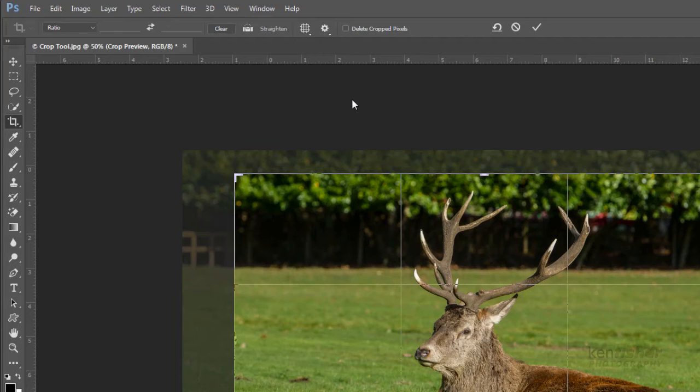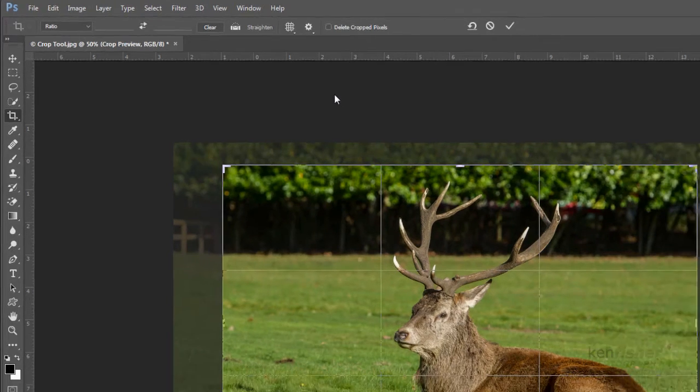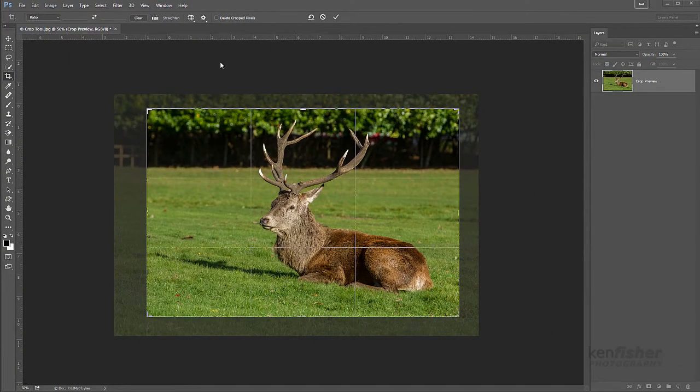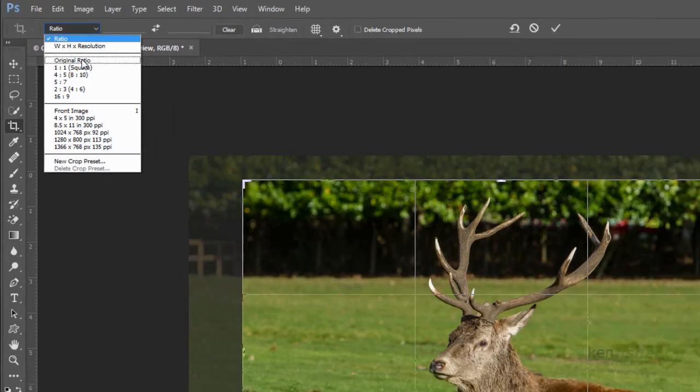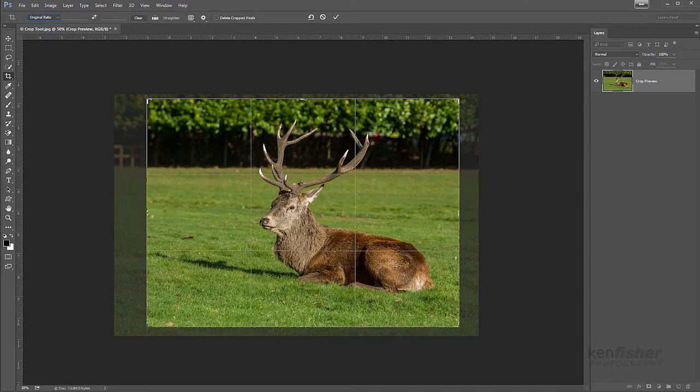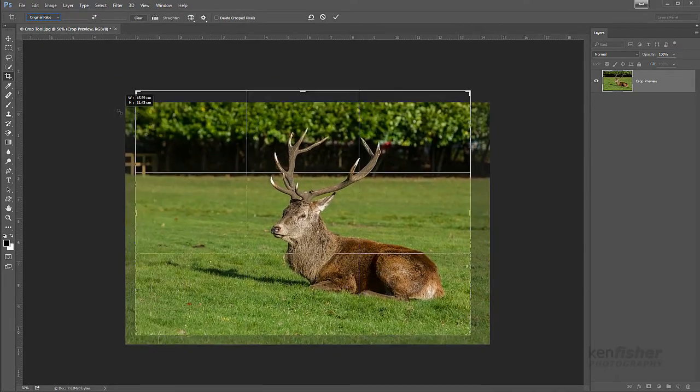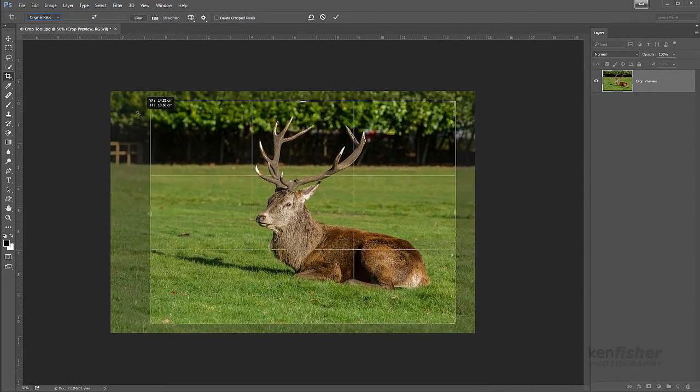Okay, finally we've got aspect ratio. Let's take a look at how we can crop to a specific aspect ratio. Well, up here in the options bar we've got the ratio drop down. And if I click on that, you can see that we've got several options here. If I want to crop to, say, the original ratio of the image, then I select that one. And then it will only let me crop to that ratio. It won't let me change it.